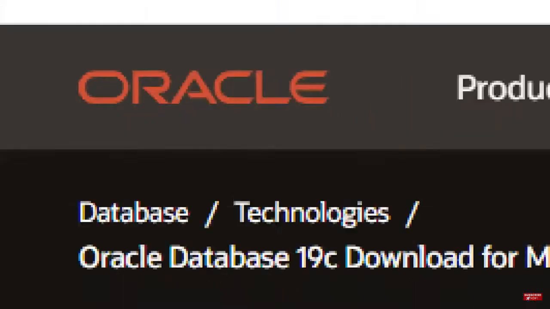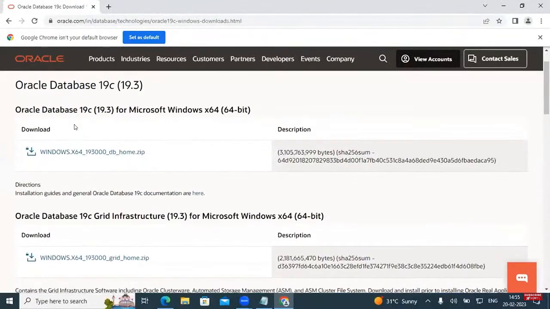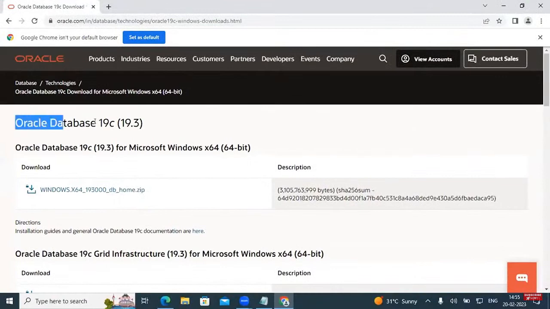So this is the Oracle Corporation official site. In this, I'm going to download Oracle Database 19c, and carefully observe this data. This software is only for which operating system? Windows. And how many bits? 64-bit.